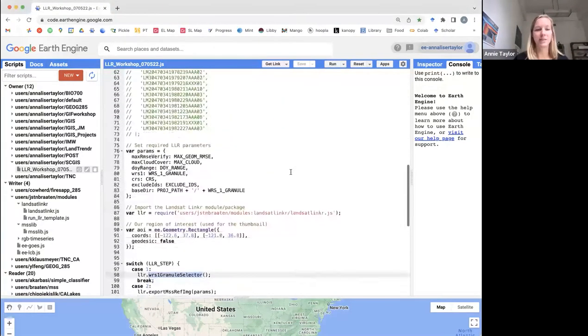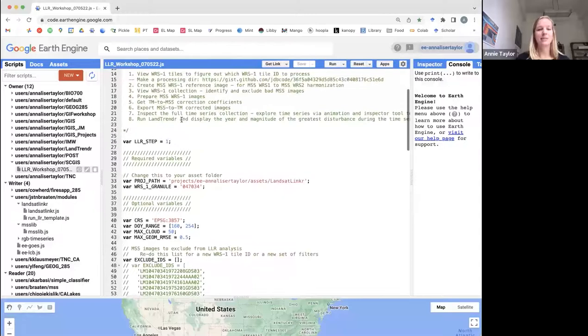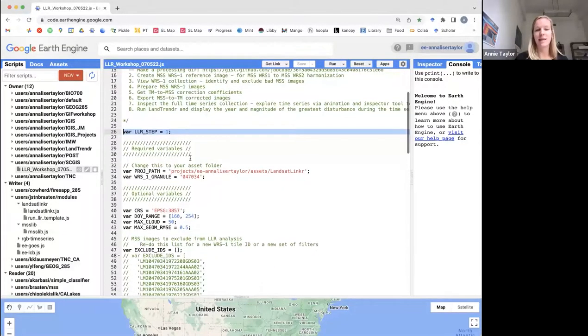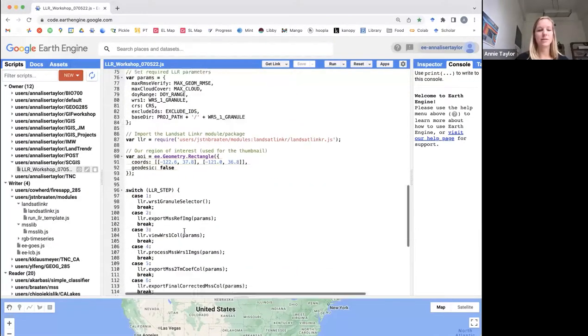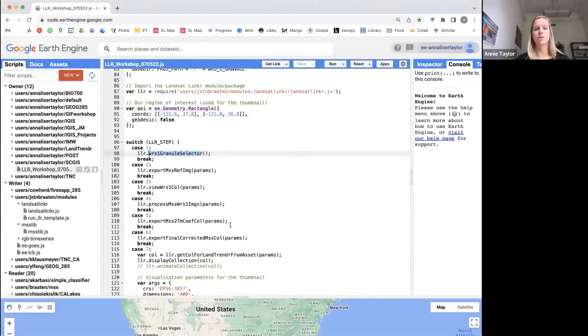So to do that, you're going to make sure LLR step is set to 1, which it should be by default, but maybe you played with it. And we're just going to hit run. Right now, this is just going to run this one function, which is the WRS1 granule selector. Granule is kind of a fun word for footprint.